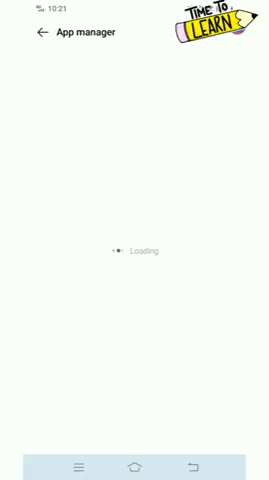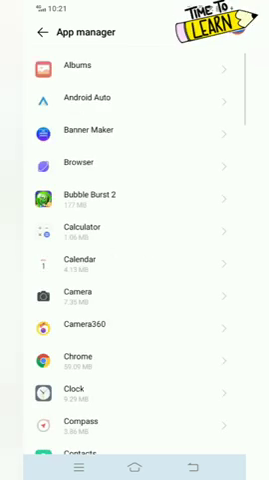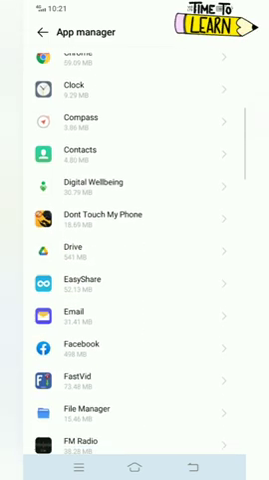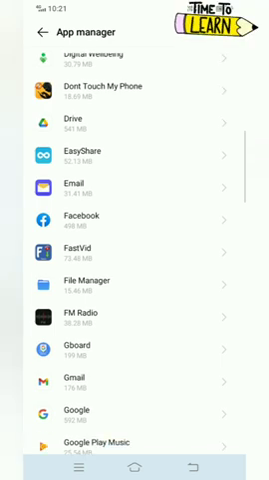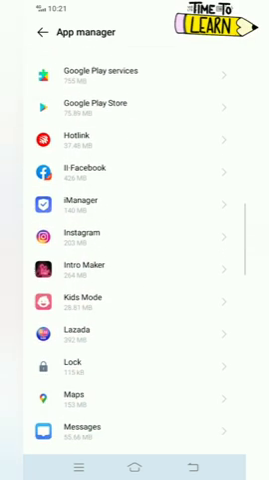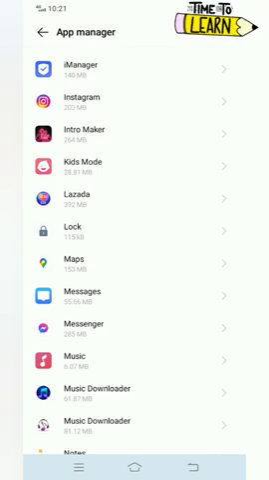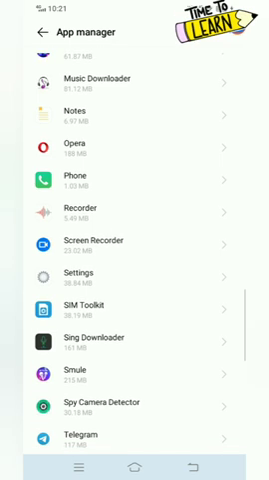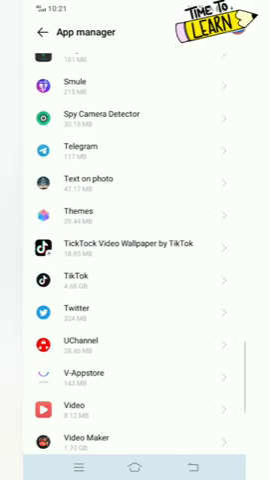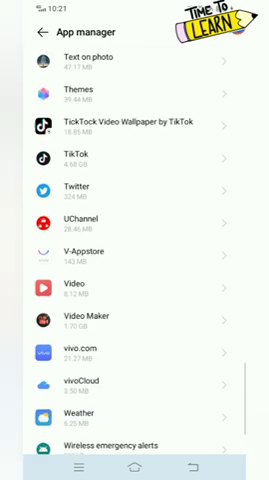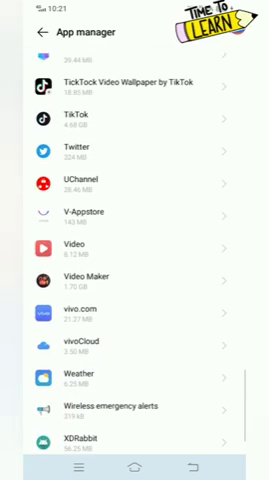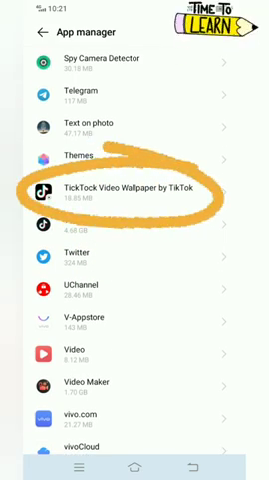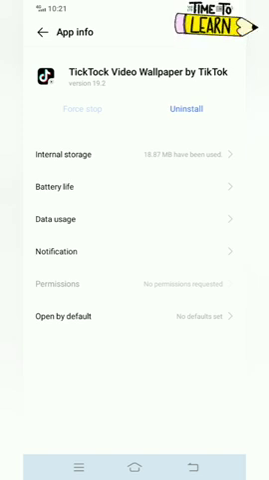Then those apps that you don't want to use anymore, you can start deleting or uninstalling them. Like mine, I don't need this app anymore. Let me choose, because my phone memory is totally out of space, so I can't keep this app in my phone. That is TikTok. I don't need this TikTok video wallpaper. I seldom use this and I don't like to use this anymore.